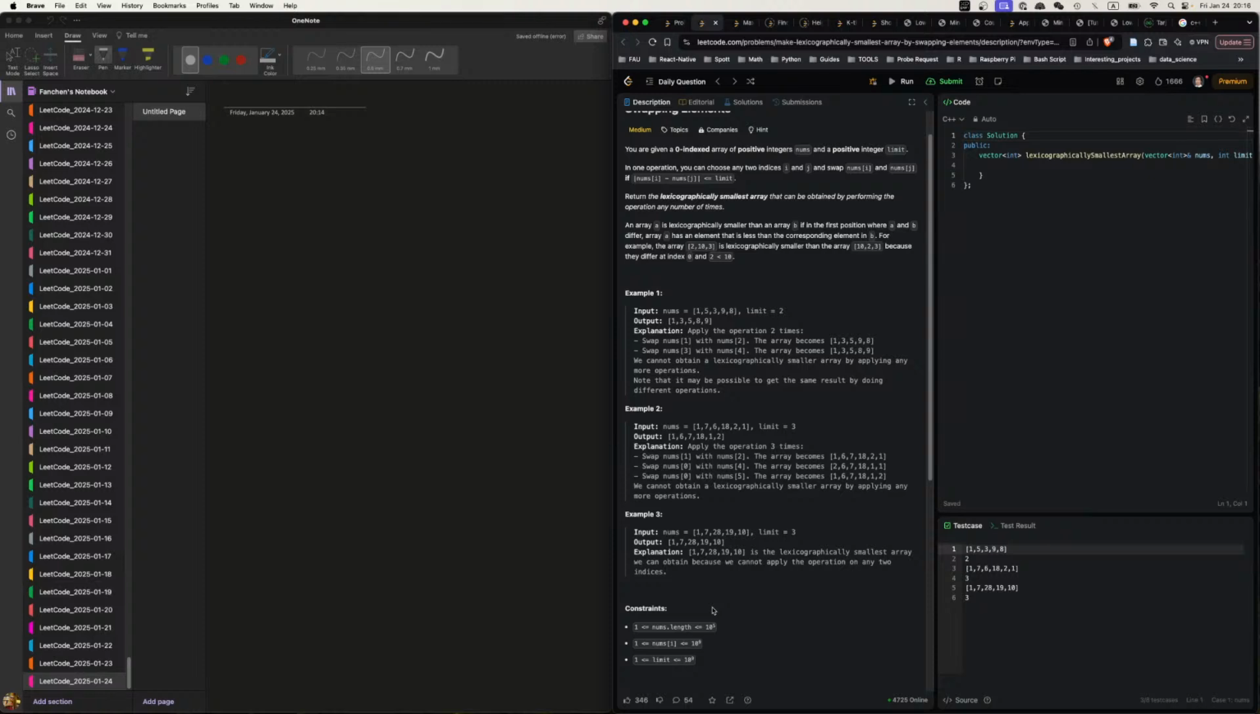Okay. So basically we get numbers, and if there's no restriction on the limit, we can just sort it. That will always be the smallest. But with this limit, there are things that we cannot do.